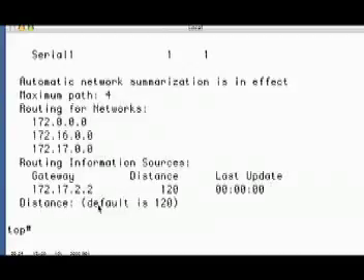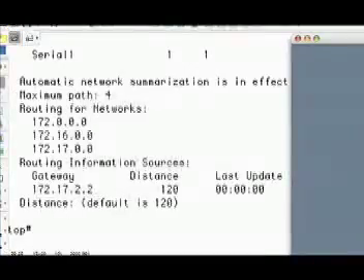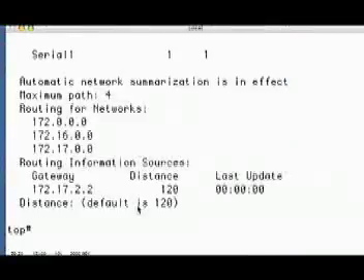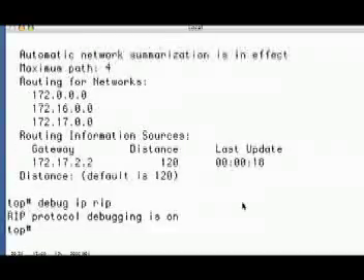And here's a routing information source, 172.17.2.2. This is our bottom router out our serial 1 interface. You can see we received an update just recently. Let me do it again. Our last update was 18 seconds ago, which means we'd expect a new one in 12 seconds because RIP sends updates every 30 seconds. Let's do debug IP RIP and see what there is to see.